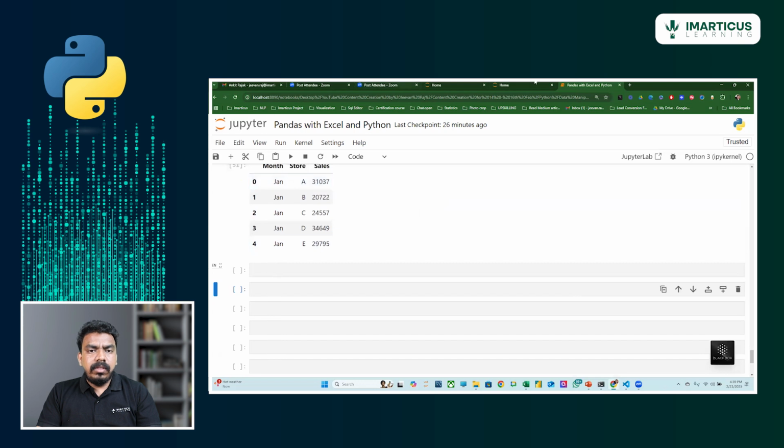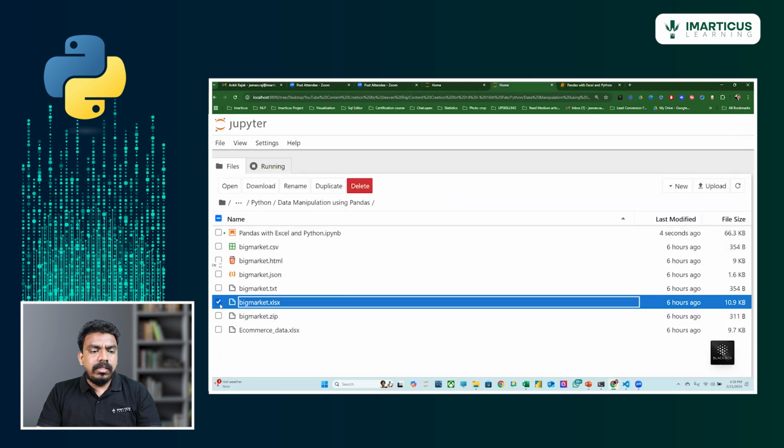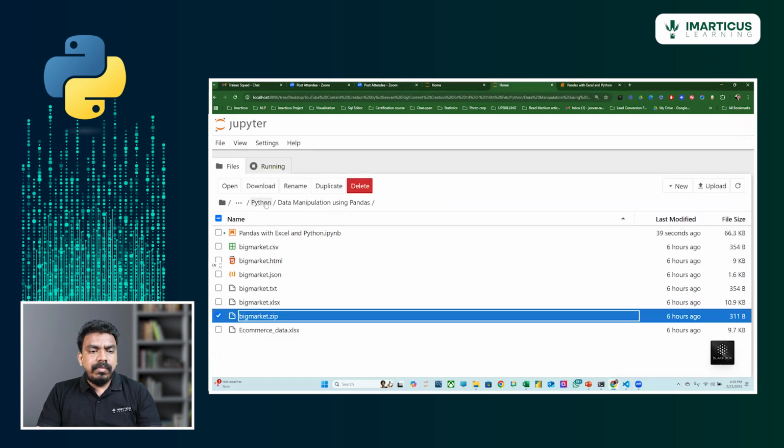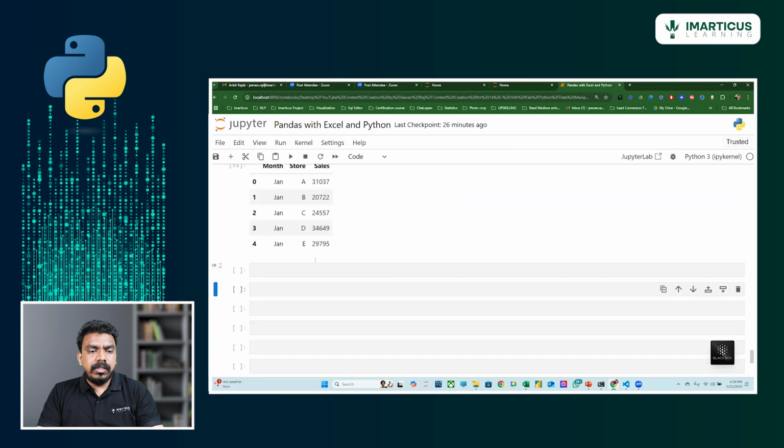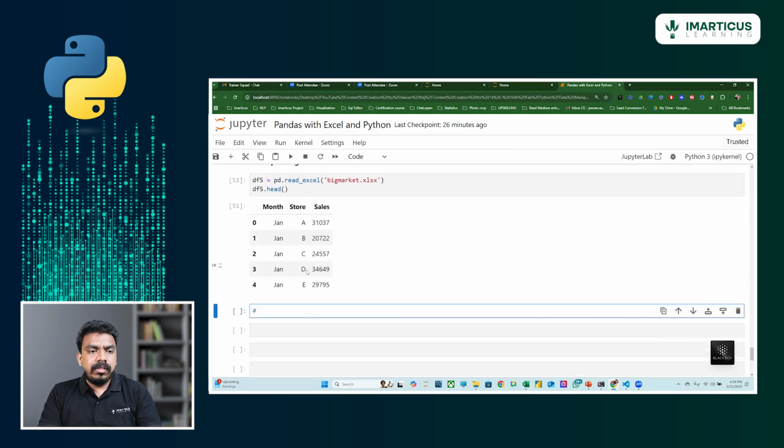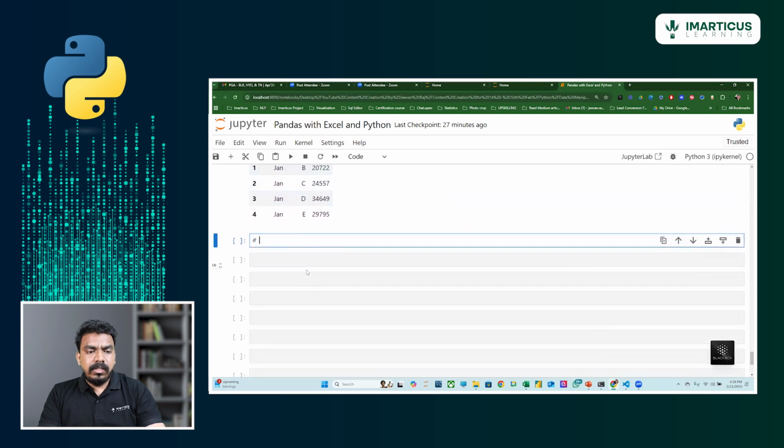Now we'll try to load the next format, that is a zip file. Consider if the information is present in the zip file, how will you load it? So let me copy this file name and paste it here. So importing the data from zip file, that is my 6th section, importing the data from zip file.